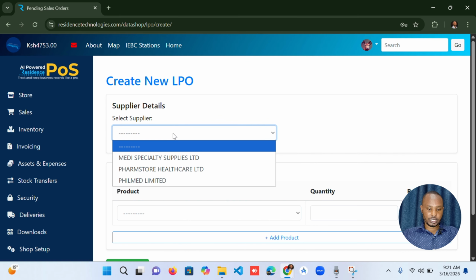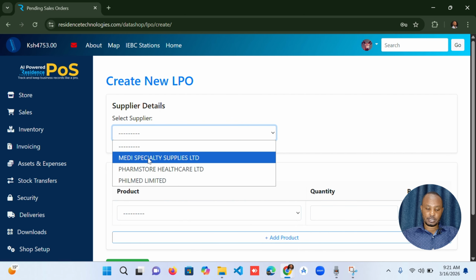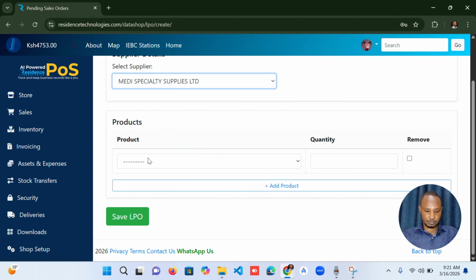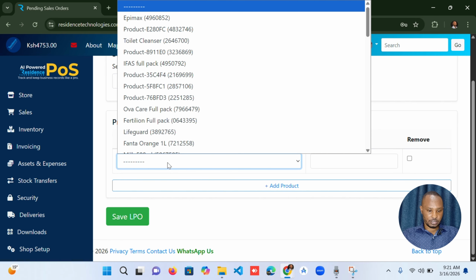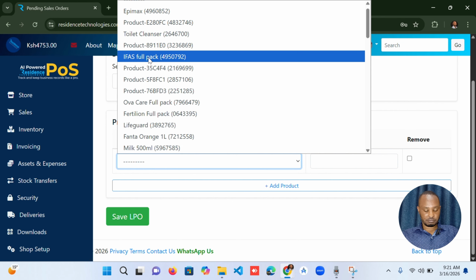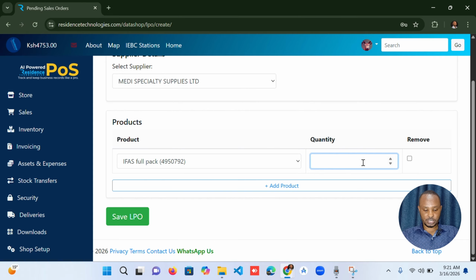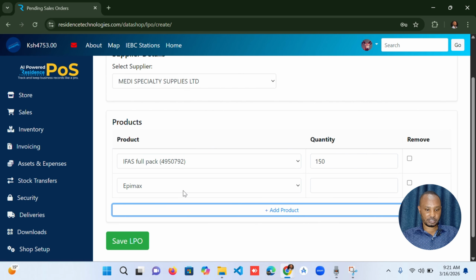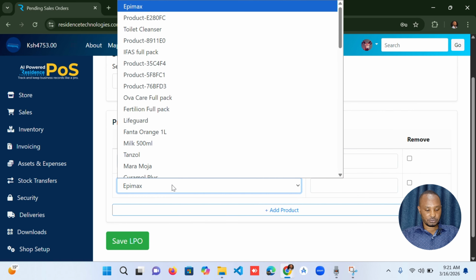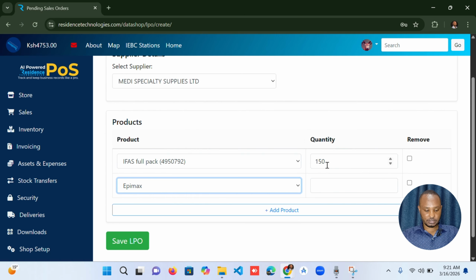All right, let's go ahead and select maybe the first one, Medi Specialty, and then the products we want to order right now. Say we want to order IFAS, let's say 150 pieces. Let's add another one. Say maybe it's Epimax. And how many Epimax do we want to order? Say 20 Epimax.